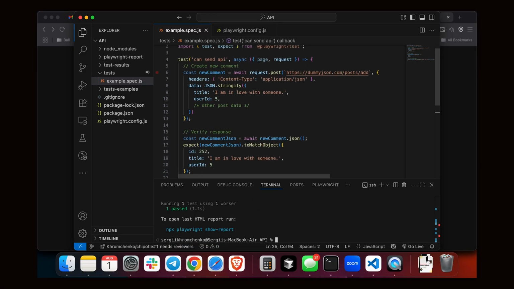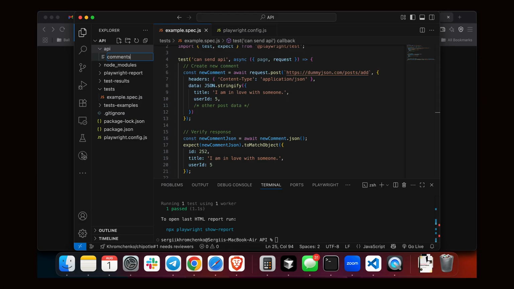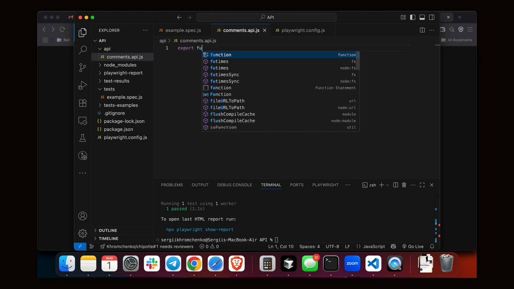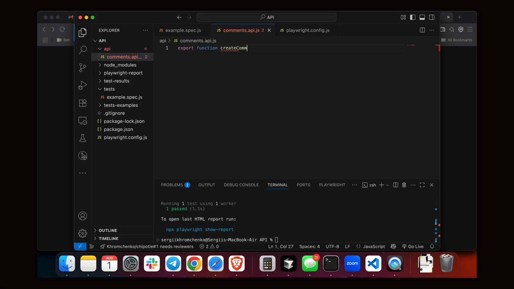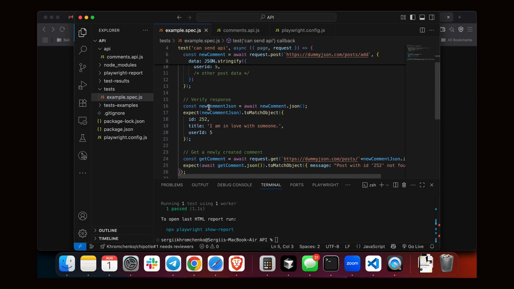Cool, we're almost done. Now let's create a separate helper method. And let's create a folder, because we do have a test folder, and I think we should have a new folder, not inside of the tests, but outside, and we're going to call it API. And inside of the API folder, we're going to create a file called comments.api.js. Or let's see, they're using dot notation, so let's say comments.api.js. Excellent. Now we're going to export function createComment, and we're going to move our entire comment creation logic to it.